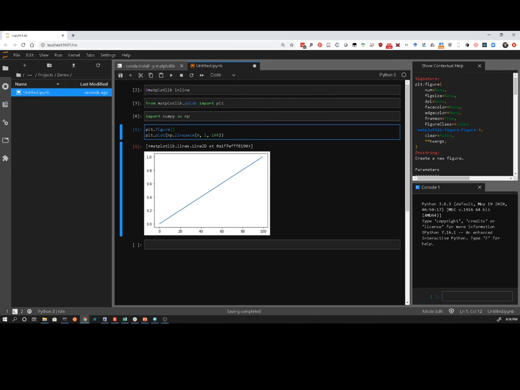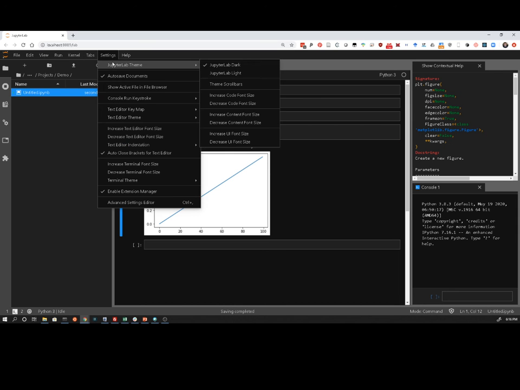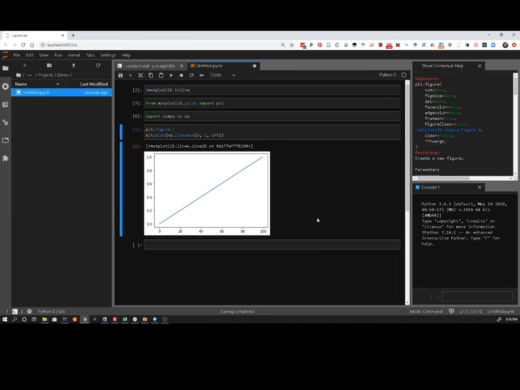It doesn't know that I've got a dark theme here. Under settings, JupyterLab theme, you can change the theme. I kind of find this to be easy on my eyes, but of course it won't match the plots unless I were to say something like, what is it? I'm not quite sure what the command is.